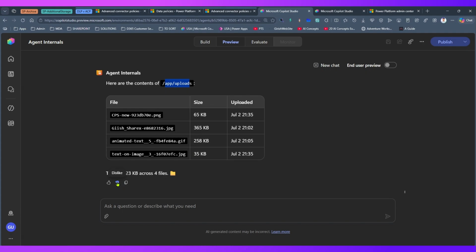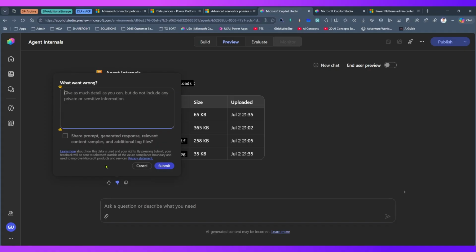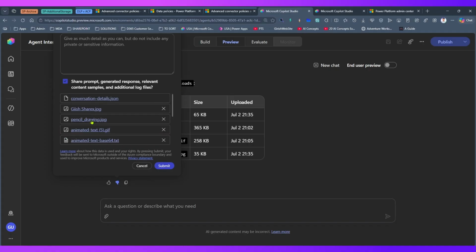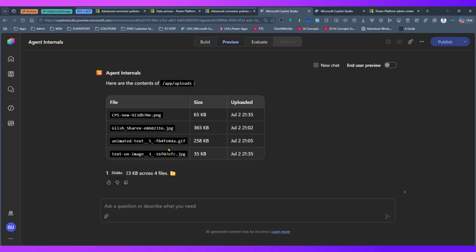And now if you want to download in a different fashion, like feedback, you just give feedback, click share prompt generated, and then you have an option to download all the files which have been uploaded or generated by an agent. So that's it, folks. This is all about viewing uploaded files in Copilot Studio.